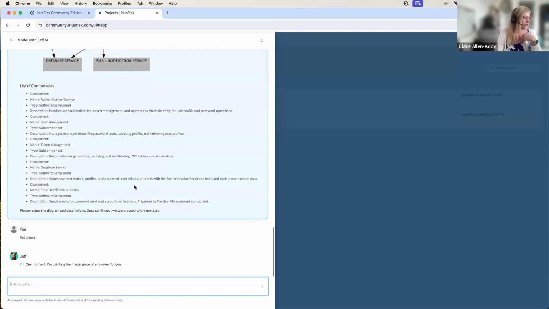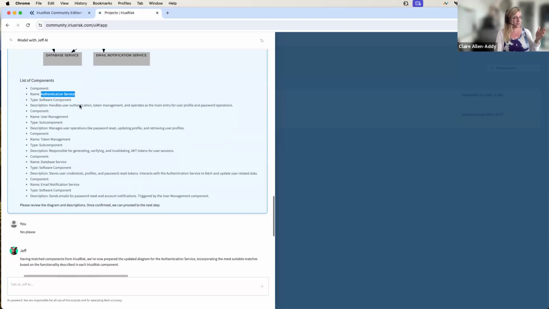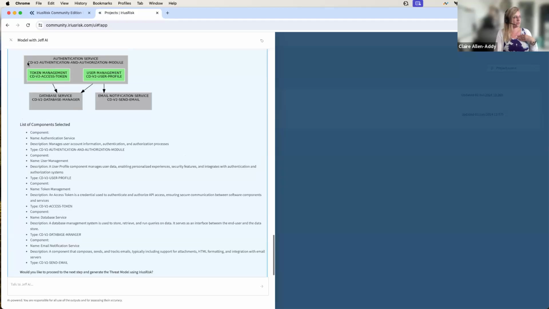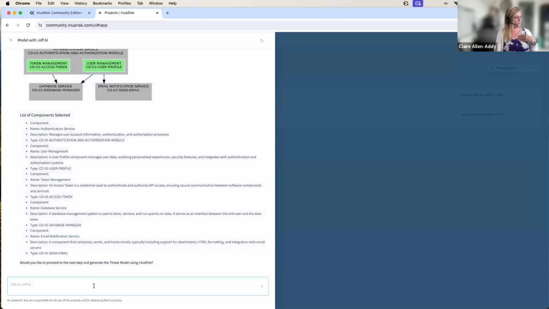So it will come up in just a second. And you'll notice when it comes back that you'll still get the list of components, but it will have begun to merge them with what we call these. You know, maybe we've got a slightly different name for authentication service within IriusRisk. So here we go. Yeah, so this is where it started aligning. You see, see across here and here. Yes, go ahead.